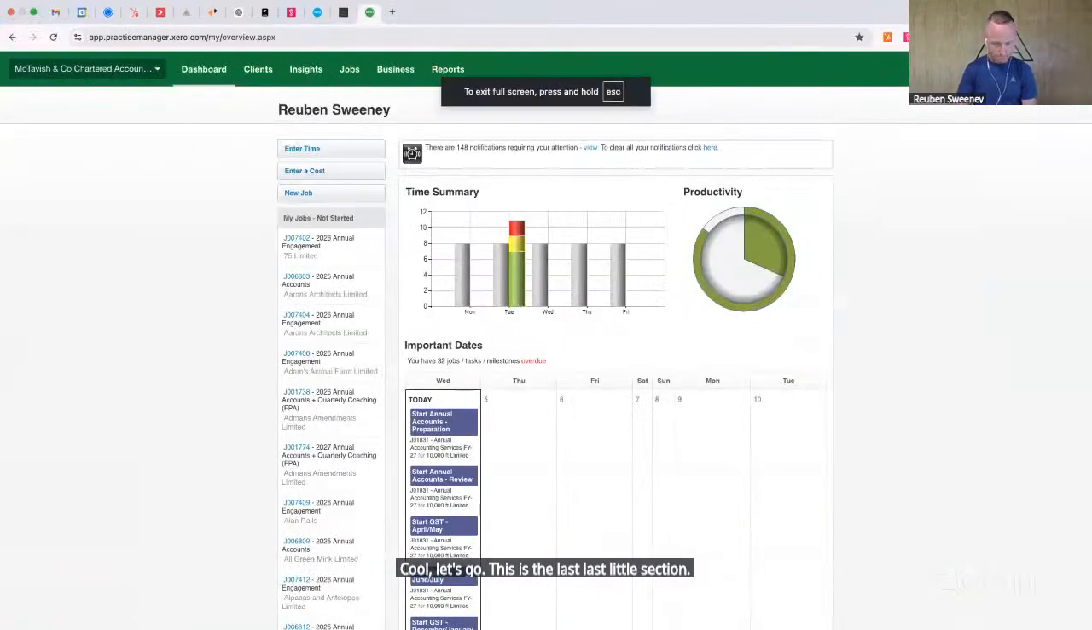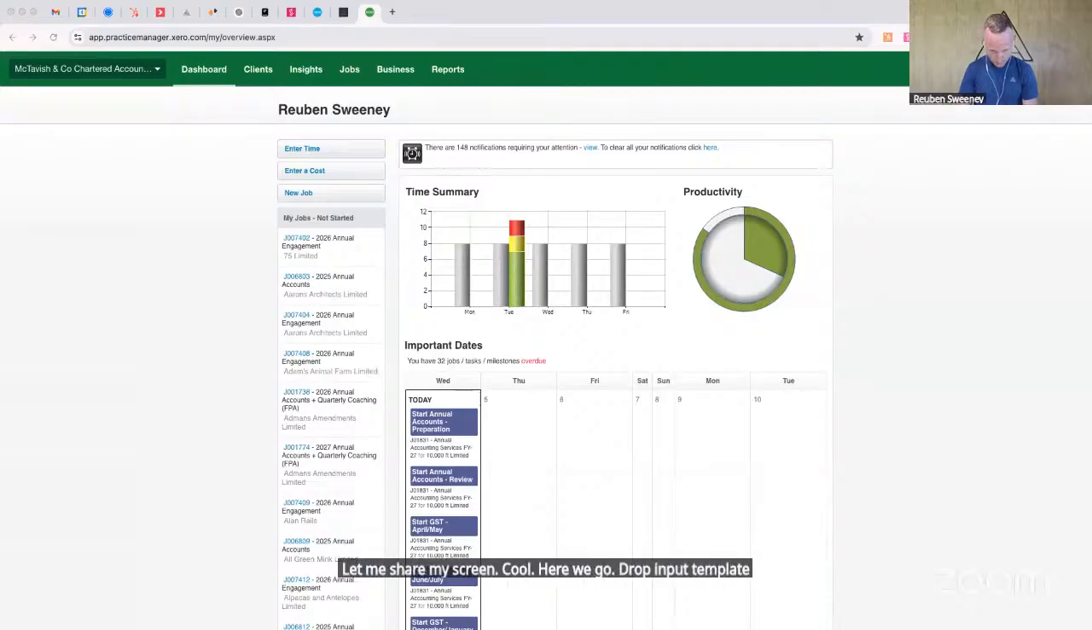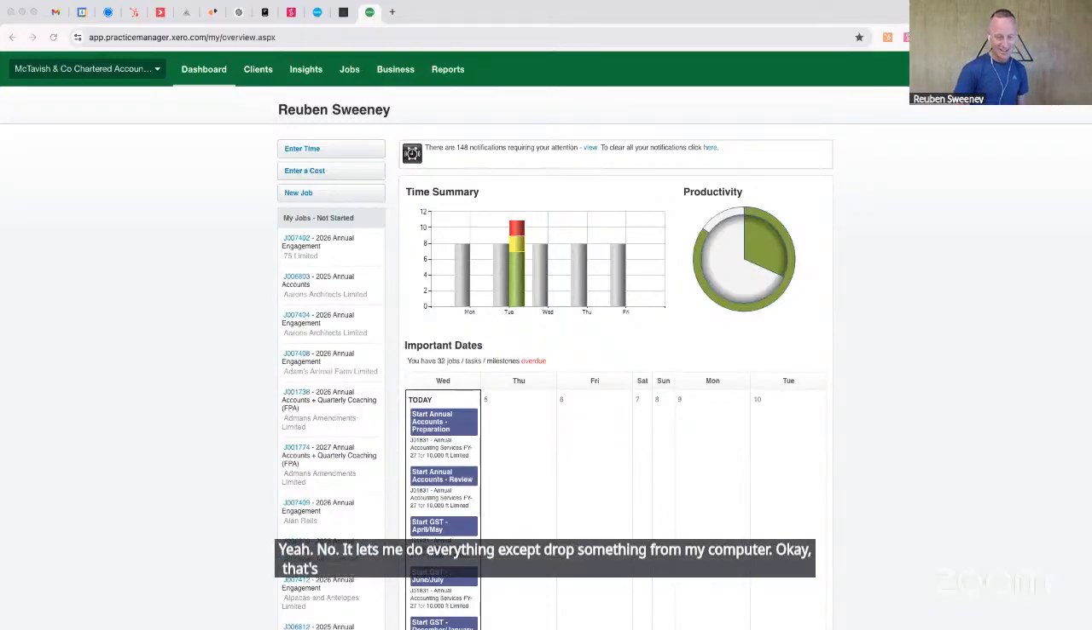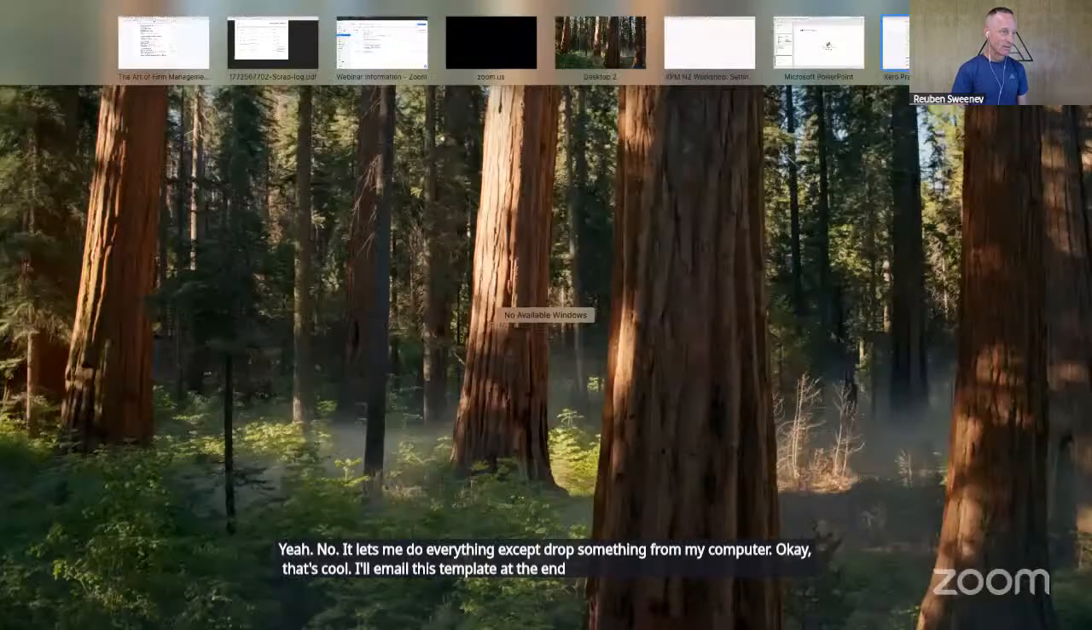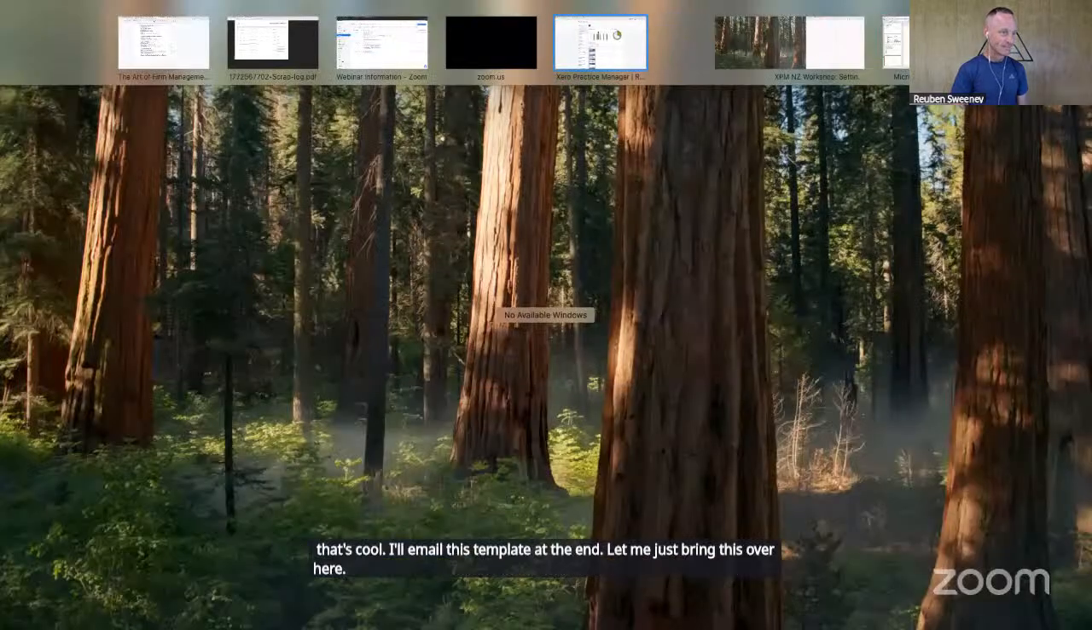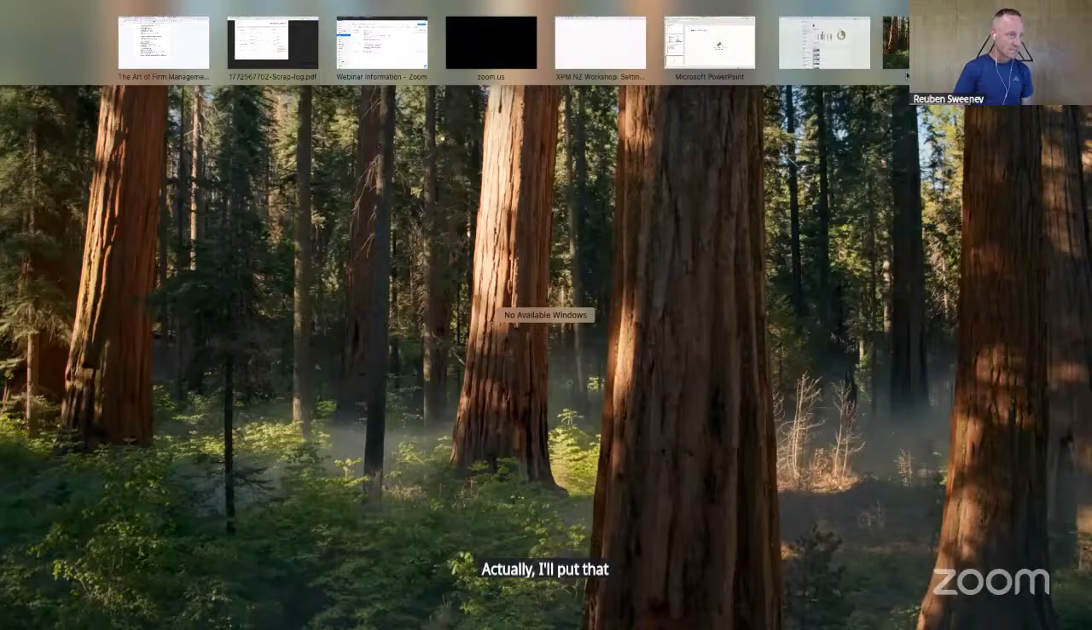Let me share my screen. Cool, here we go, job input template. Now, I'll just see if I can put it in the chat. I'll see if I can drop in a doc. No. Lets me do everything except drop something from my computer. Okay, that's cool. I'll email this template at the end.